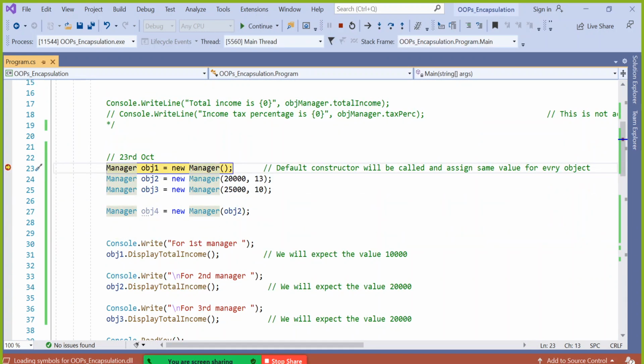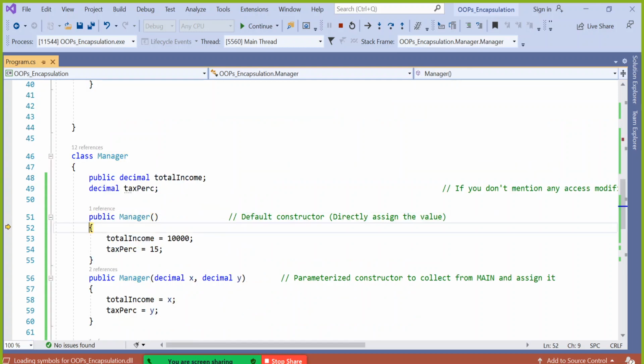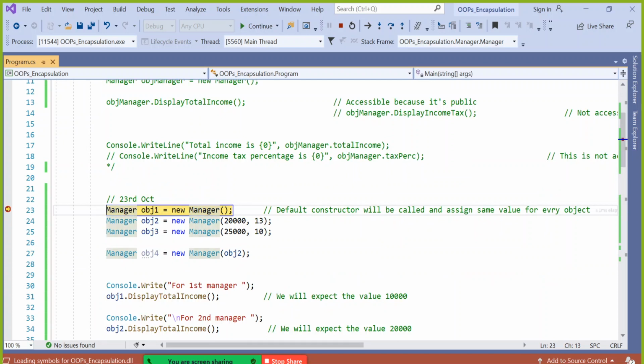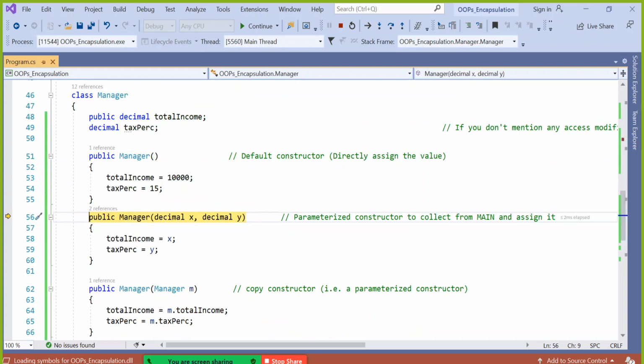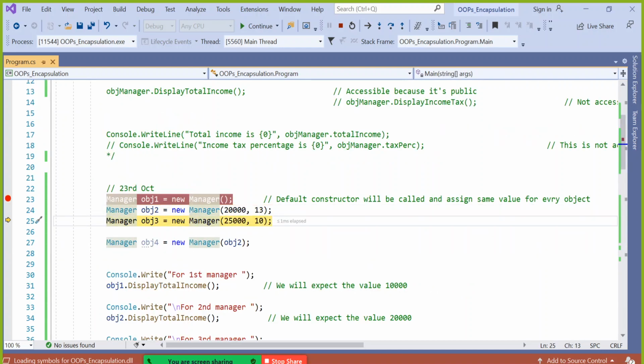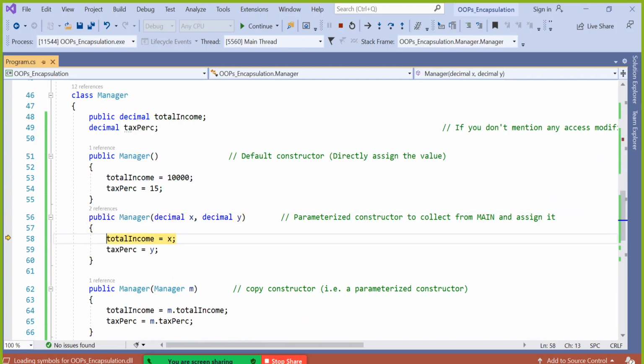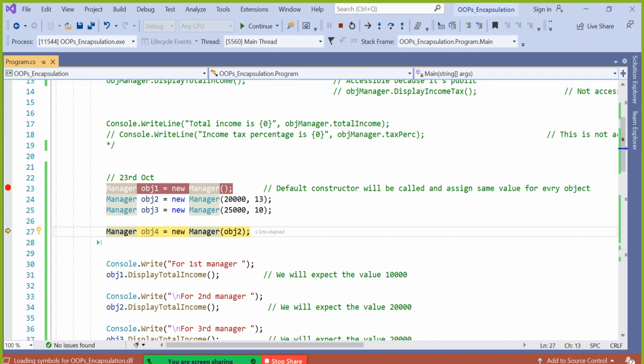That we have already seen. So let me press F11. Have a look, it came to the default constructor. So obj1 value will be 10,000 versus 15. Absolutely fine. Second, line 24, F11, came to the simple parameterized constructor. Now obj2 got the values 20,000 comma 13. obj3, F11: 25,000 comma 10. That means income is 25,000 and tax is 10. Absolutely fine. But for obj3 I don't have any new data.